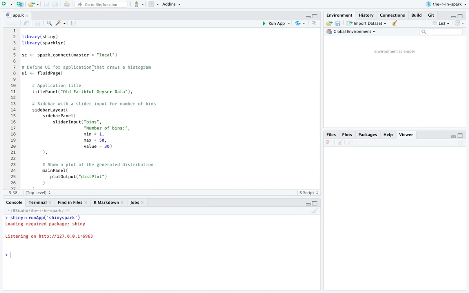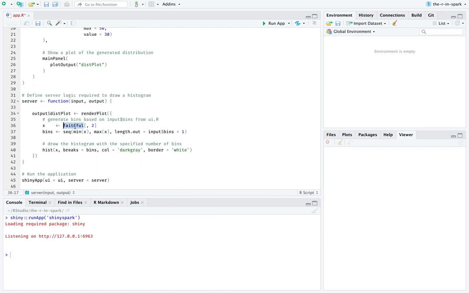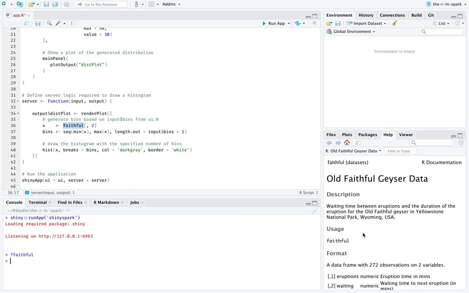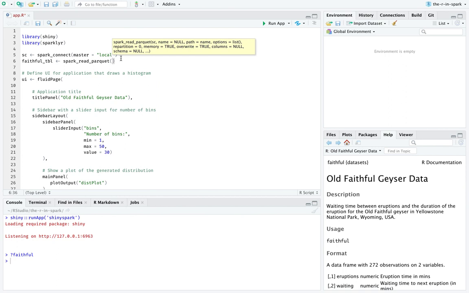In a real world scenario, probably the next step is to load your data set. In this case, the data set that this is using is the faithful dataset, which is the Geyser dataset. What you would usually do if you're working with large datasets is something like, we can call this faithful table, and you would most likely read it. You would say something like spark read parquet, and you would load it from your distributed data set that is too big to fit on a single machine. Instead, what we're going to do today, just for the purposes of this video, is copy the data set. The data set is faithful, we're going to copy it into Spark, just to be clear.